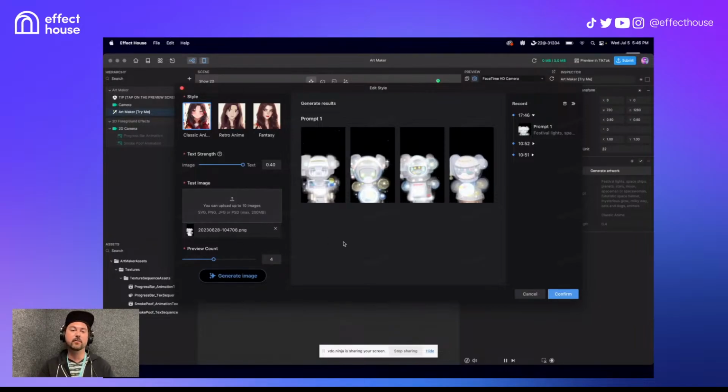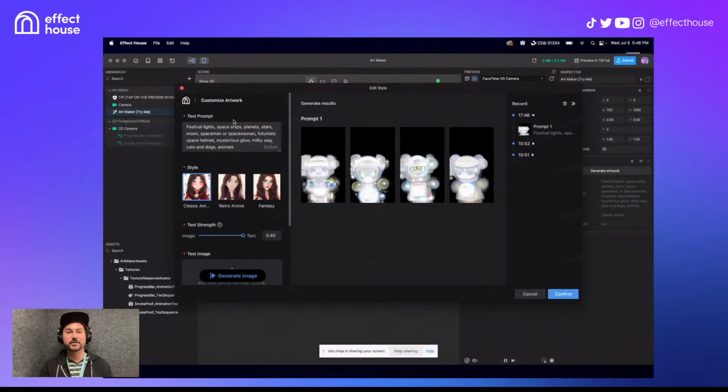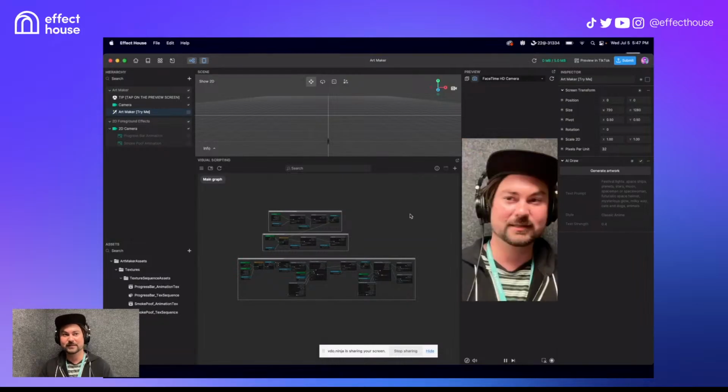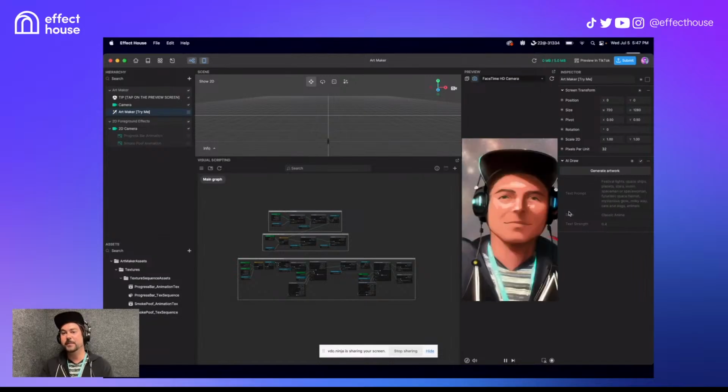And once you're satisfied with that and you've made all of your changes to these things and generated the image, then you can click confirm. And this preview count of 4 is just for this. Like I said, you can make it create more just so you can get a better idea of different scenarios. And then as soon as you click that confirm, now your text prompt, style, and text strength settings are locked in.